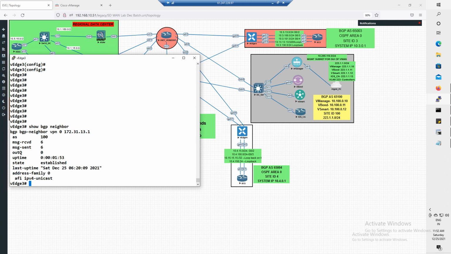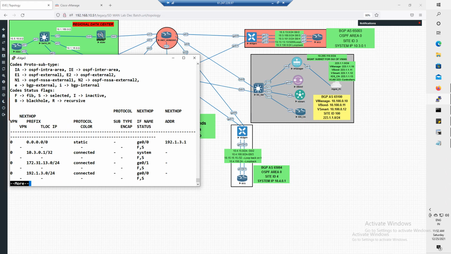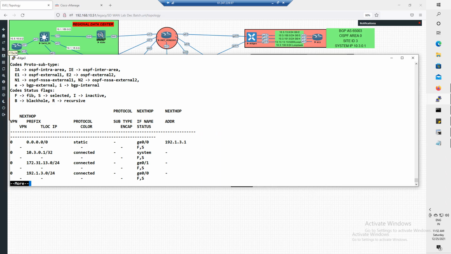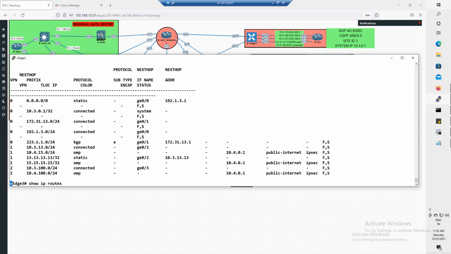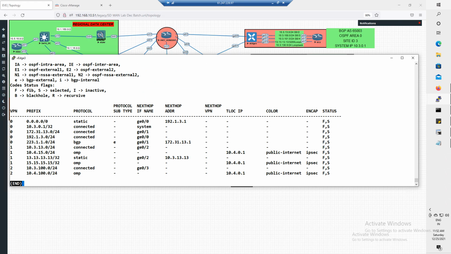Let me show you how you will check the BGP neighborship here. Show BGP neighbor, right? BGP neighbor is whom? 172.31.13.1. What is the AS number? 100, right? State is established, right? Show IP route. Let me just show you the BGP networks which we are receiving from the MPLS cloud. Can you see we are receiving 223.1.1.0 via which protocol? BGP. E means eBGP, right? And what is the next hop? 172.31.13.1.